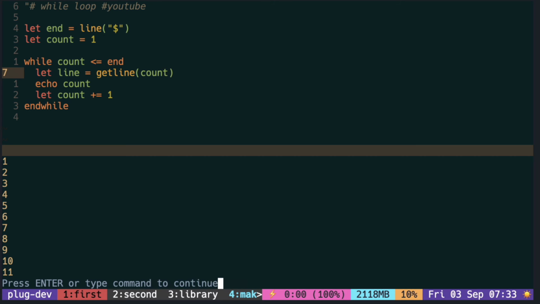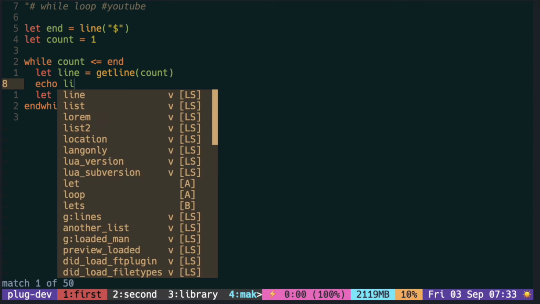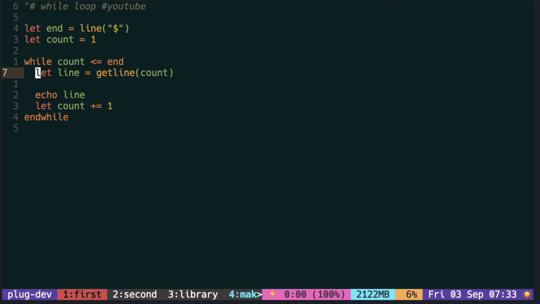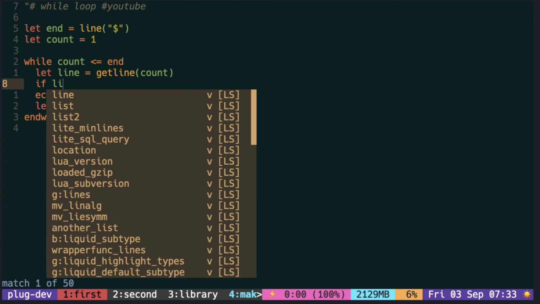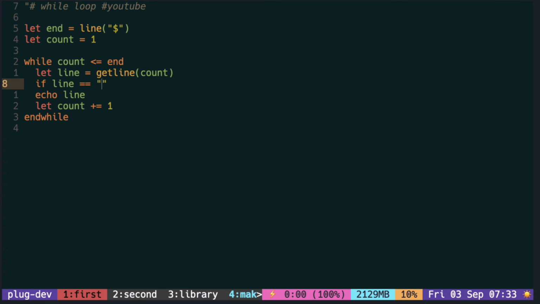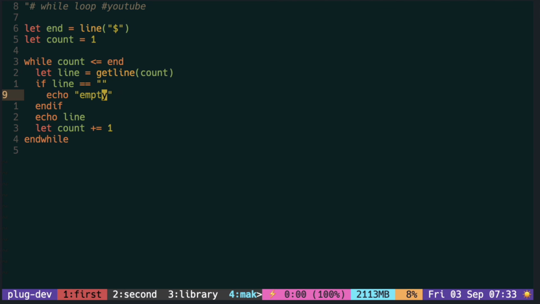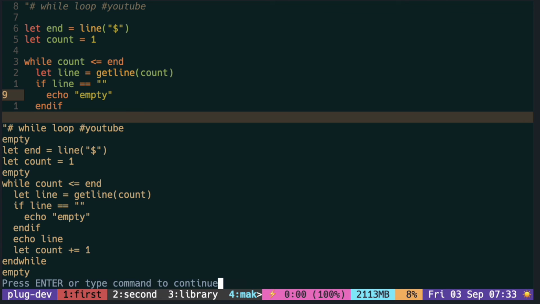Okay, that should print. Let's change to this line. That should print the buffer. And it looks like when there is no text in a line, I think it will return an empty string. So you can see that when there's no text in the line, the getline function returns an empty string.